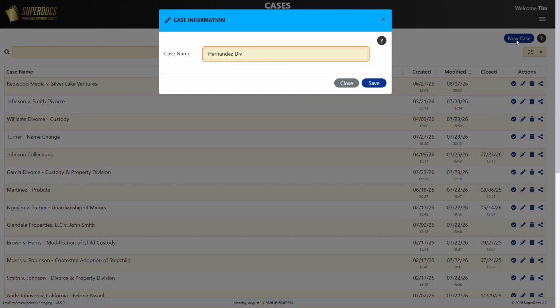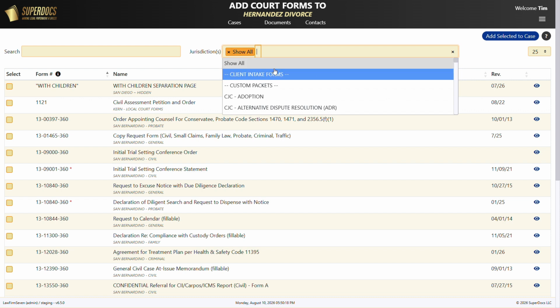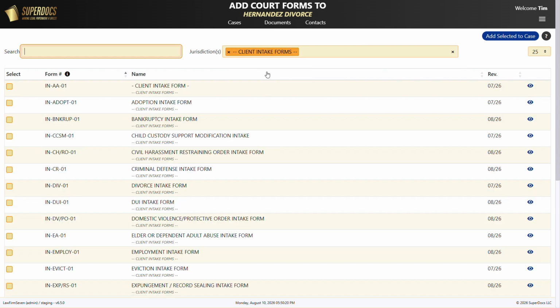Enter a name for the case and click Save. The Add Forms screen will appear. Click in the Jurisdictions field and select Client Intake Forms. The available intake forms will be displayed below. SuperDocs.com includes dozens of intake forms designed for different types of cases. Select the form that best matches your client's matter.